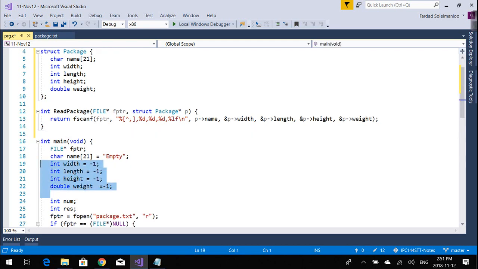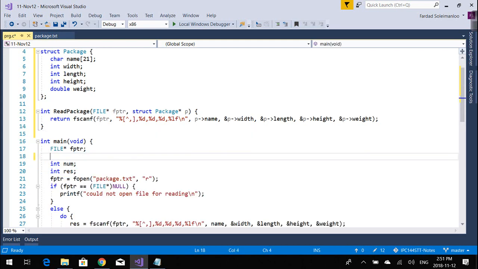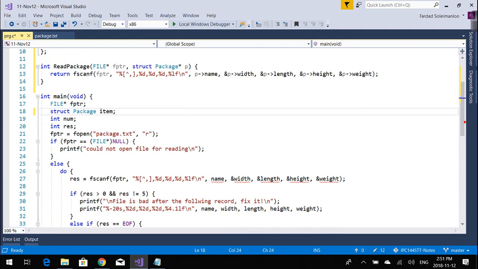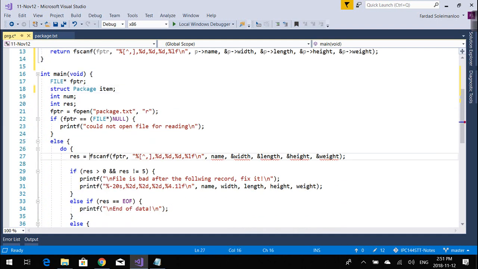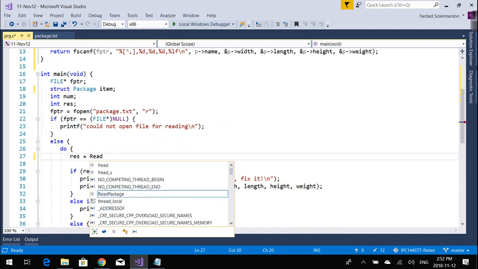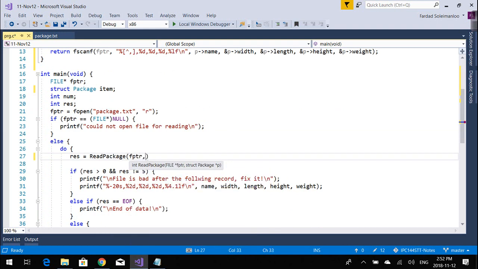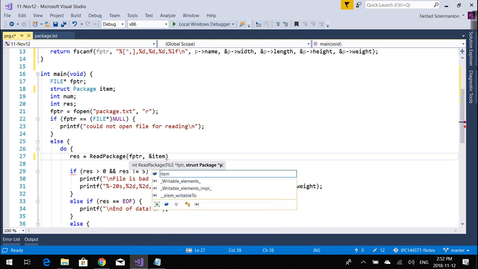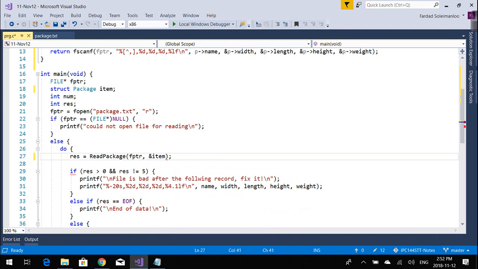And then, so we don't need this in here anymore, in here I'm going to have struct package item, let's call it, whatever. Okay? I'm going to open that thing. Instead of this, what I'm going to say? I'm going to say res is set to, what was the name? Read package from FPTR, and I'm going to put over here address of item. Are we okay with this? Okay? All right.